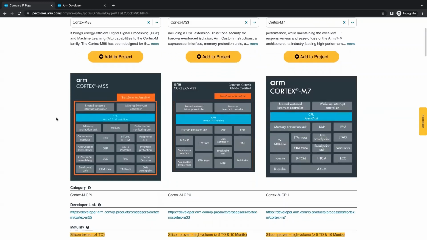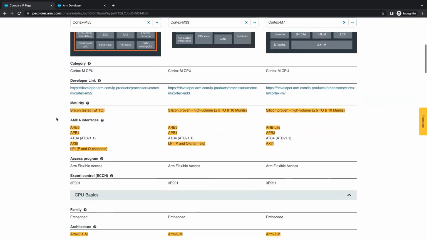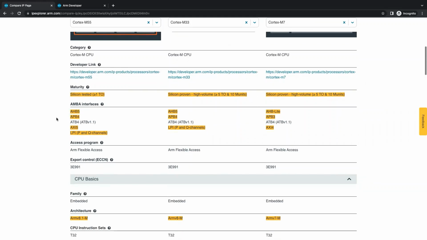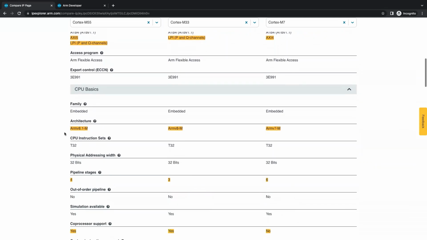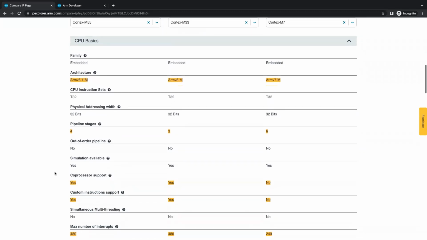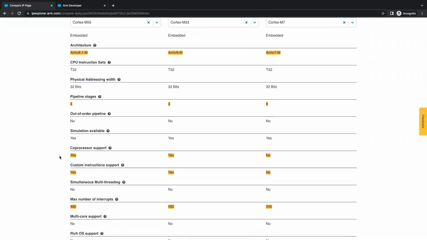And then we can scroll down side by side and do a comparison of what's the same and what's different. So we'll see the block diagrams, and then you'll see the yellow or gold highlighting here, identifying where there's some differences. So we can look at the AMBA interfaces which are used on each processor. We can look at the versions of the architecture. You can see the Cortex M7 is the ARMv7M architecture versus the ARMv8M and the ARMv8.1M for the Cortex M55. You see the pipeline stages, whether or not it has coprocessor support or custom instructions.